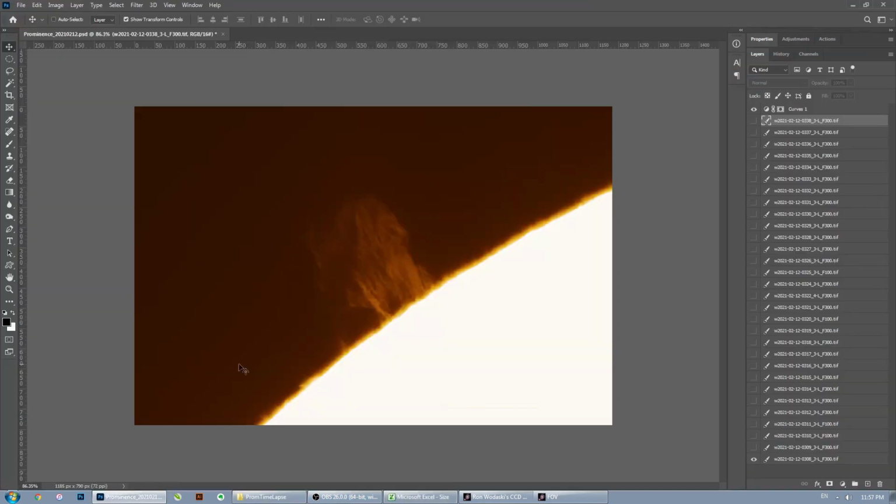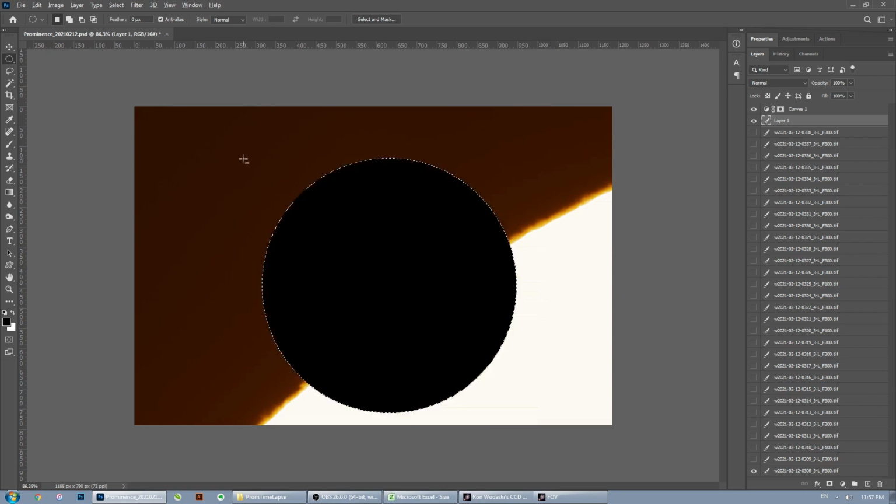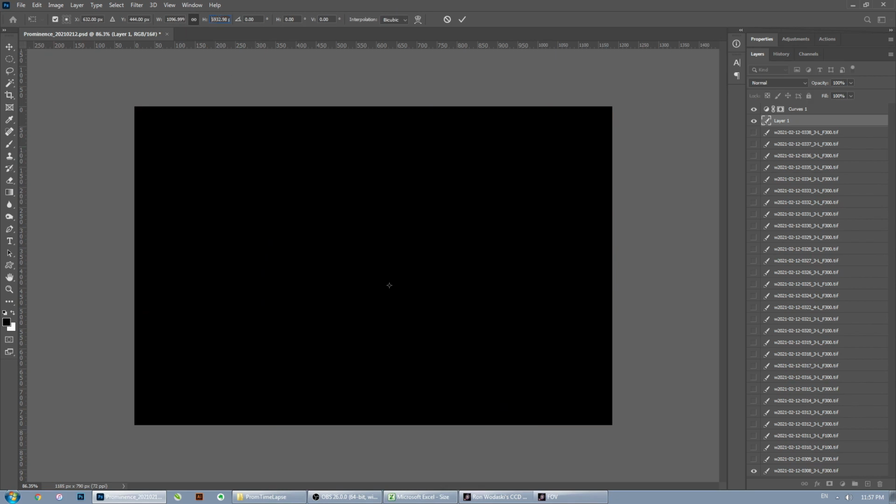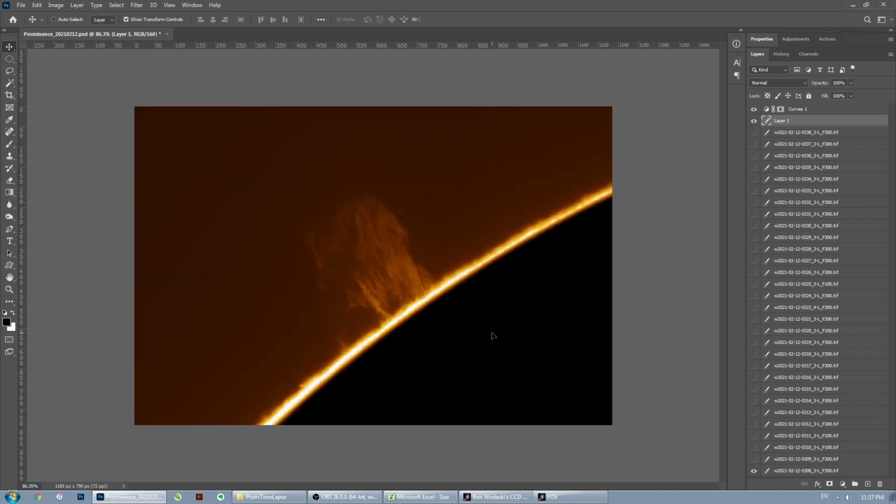So what I do here is I'm going to create a circle. Sorry about that. Okay, I'm going to create a circle, X circle, and resize it to 6933 pixels. So this should be more or less accurate to cover the surface of the sun. So this way you won't get distracted by the bright surface of the sun.